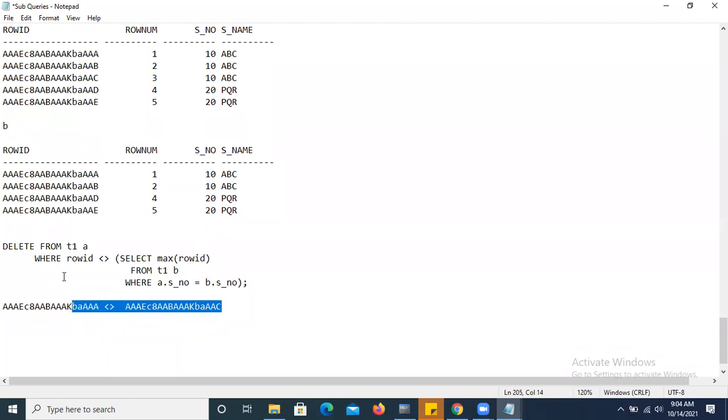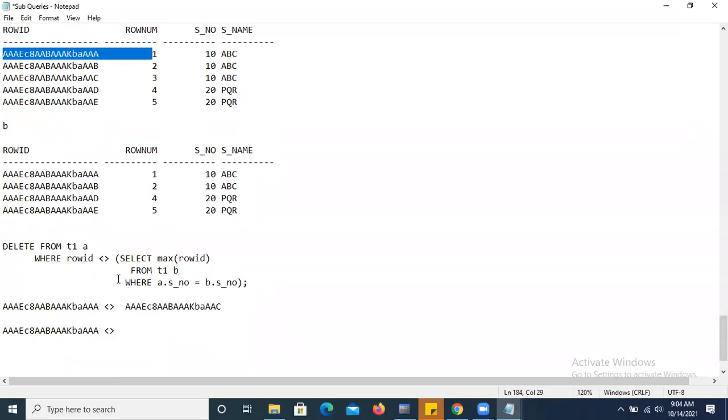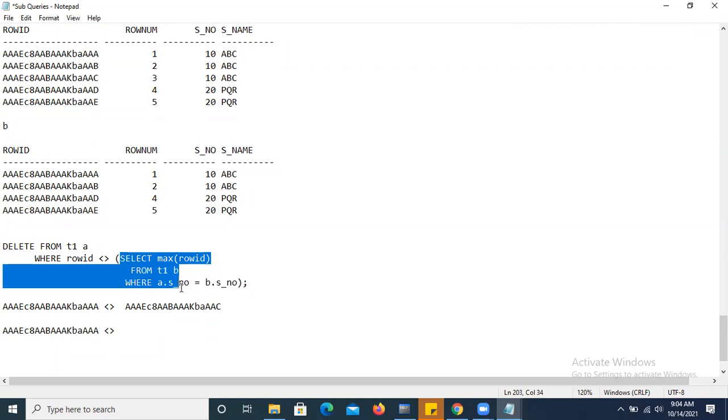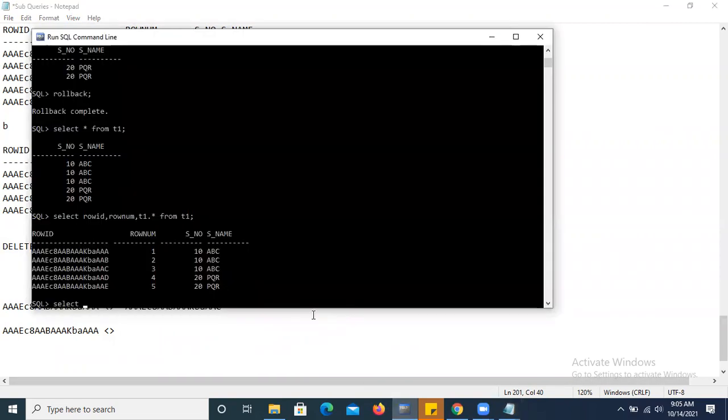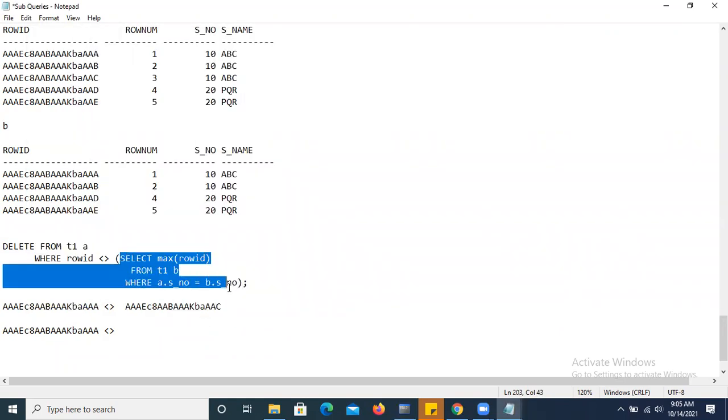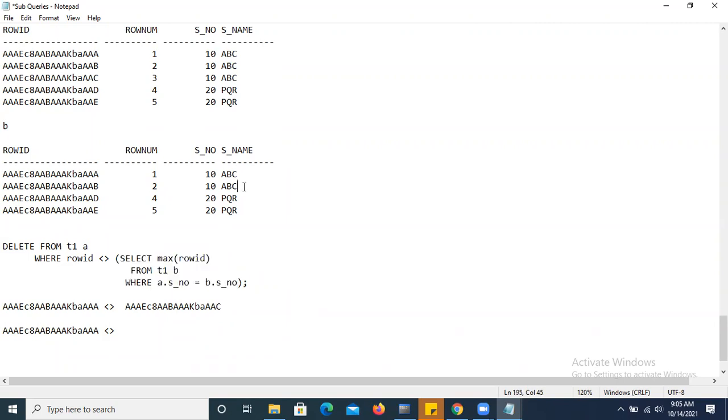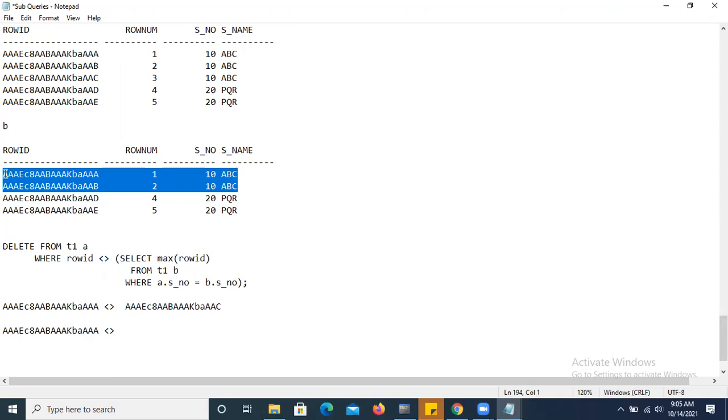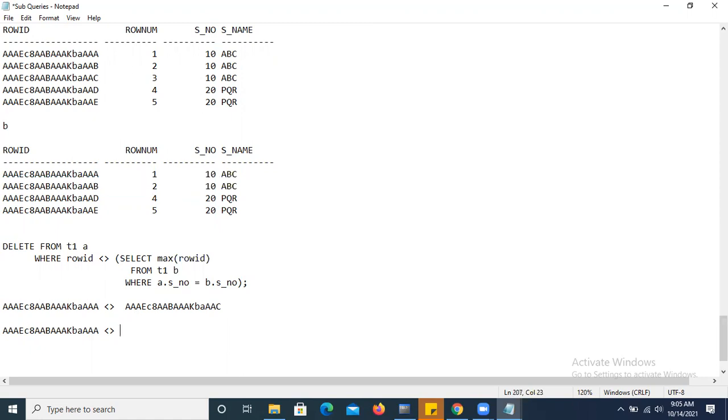This is the first condition. Second condition: again it will come to the inner query, and again it will check S number 10. What is the maximum row ID from table B where S number equal to 10? The second one is the maximum row ID. Is this condition true or false? True. A is not equal to B, so this condition is true, so now another record is deleted.